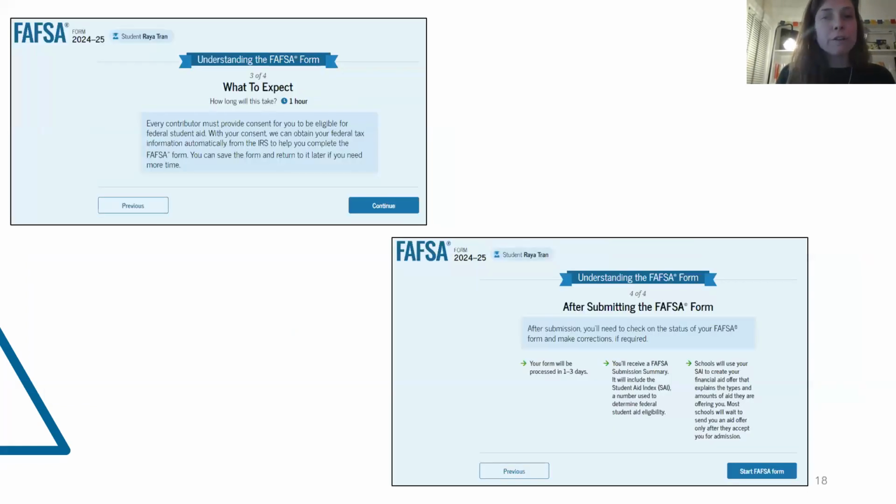And then the third and fourth parts of understanding the FAFSA are what to expect. So they're giving you an estimate of how long it may take. Their estimate is about an hour. And then they're also going to provide some information about what to expect after submitting the FAFSA form. So I'm trying to decide where to get into some of these details. So you'll see here on the image that says 4 of 4 that they talk about that FAFSA submission summary. There will be some delays to receiving those early in January. And so we'll talk about the importance of keeping track of your confirmation page and email when we get to that part.